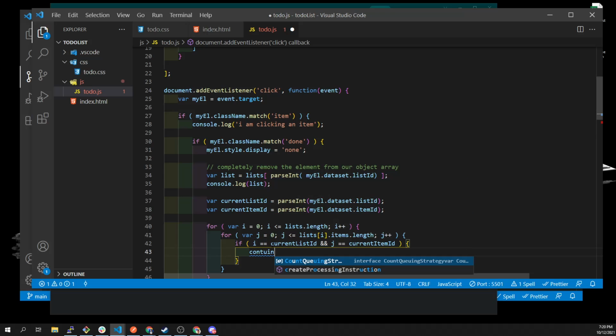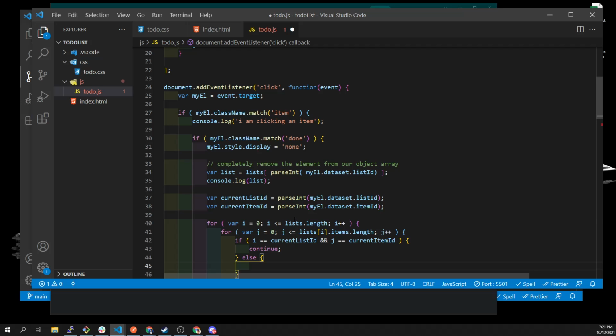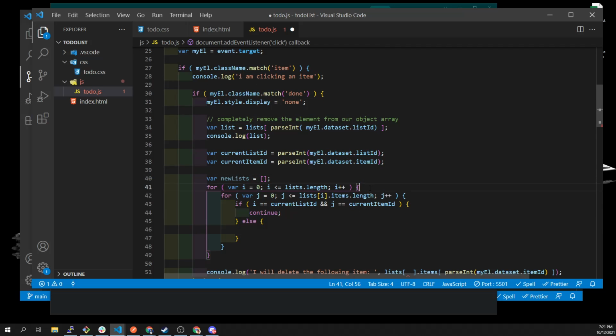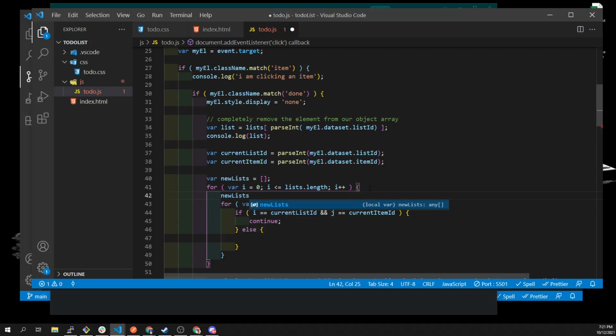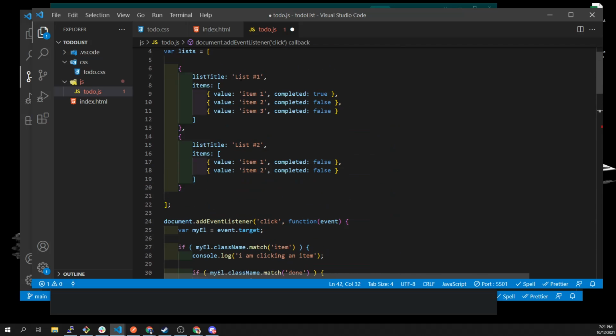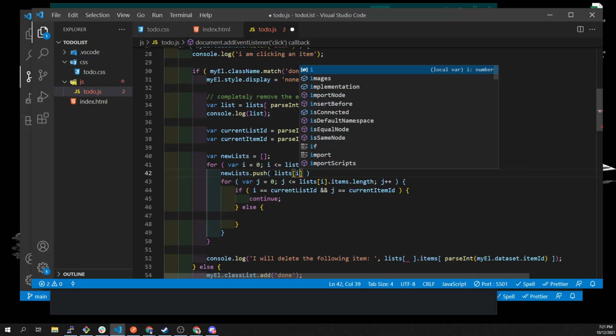We want to just skip over it completely. Continue, right? Otherwise, maybe we'll make a new array, newLists equals an array. And then as we go through this, we'll say newLists.push is going to be the current value, right? So lists[i].